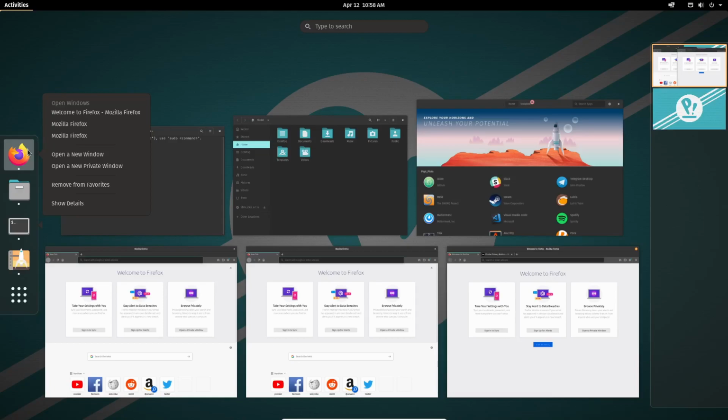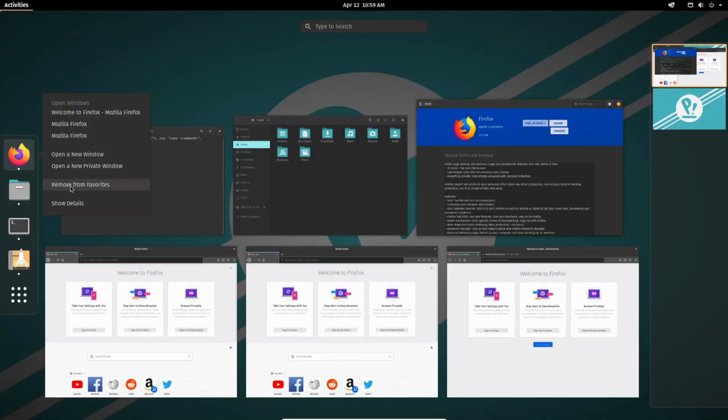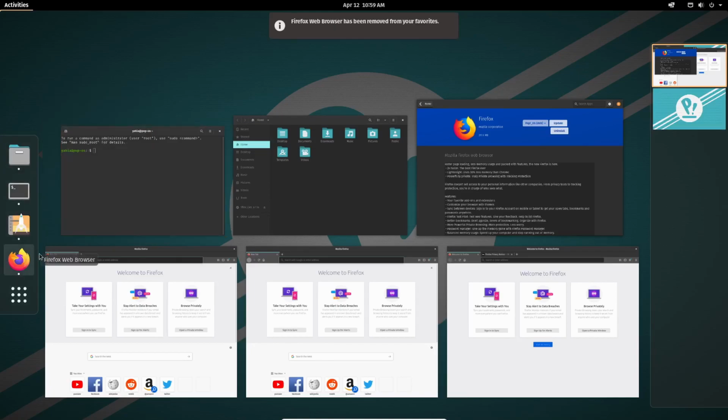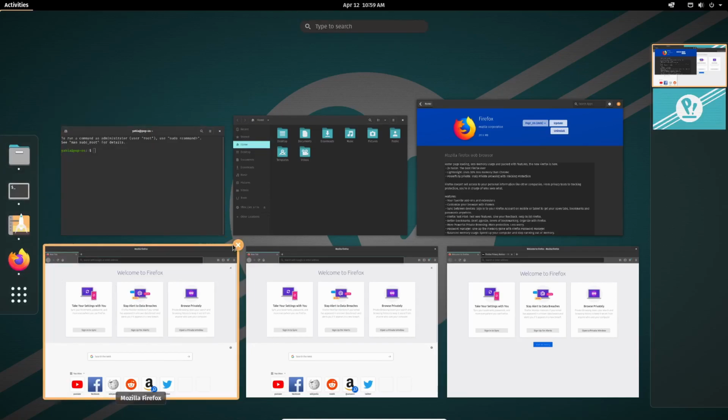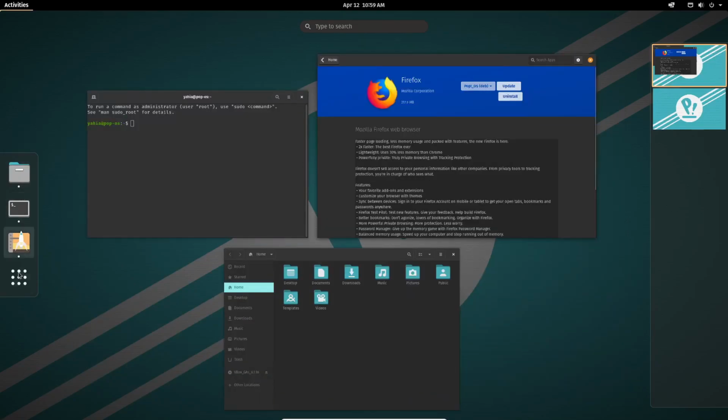While clicking on any application will give you some options. Some of them are application related and others are on all applications, such as show details. Another thing is remove from favorites. This removes it from the dash, but it will be there if it's open. So if you close every window of it, it will not be in the dash.